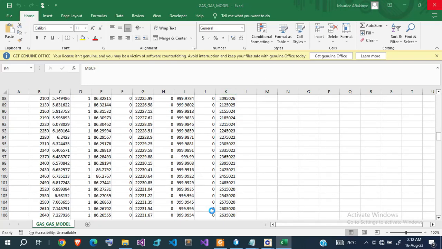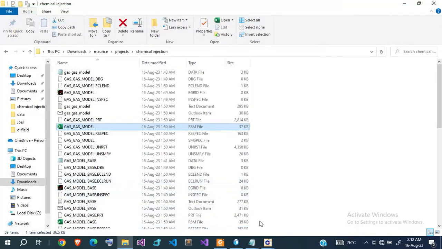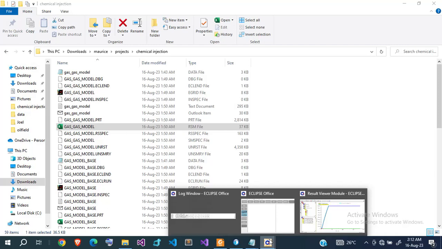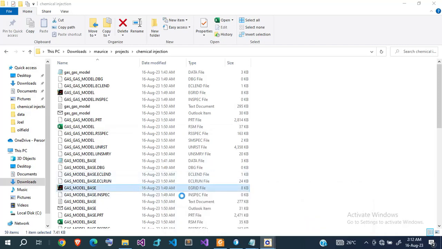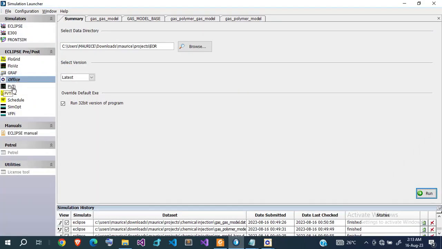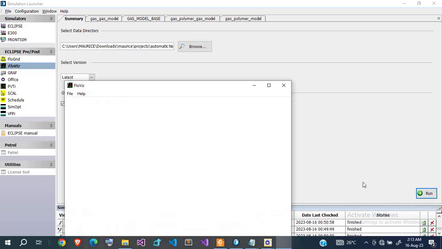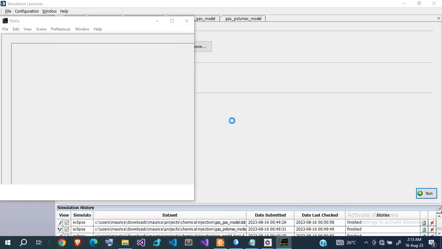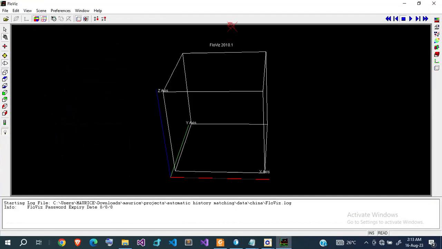Now let's also look at how to visualize these in FLOVIZ. I can easily click on this and look for a file of type eGrid or grid, and open. Or you can go to your simulation launcher and launch FLOVIZ from there. So this is FLOVIZ. I'll run the 32-bit version. Then you can get the file and open. So this is our FLOVIZ. It's still coming up. Finally. Okay, that's the FLOVIZ environment.